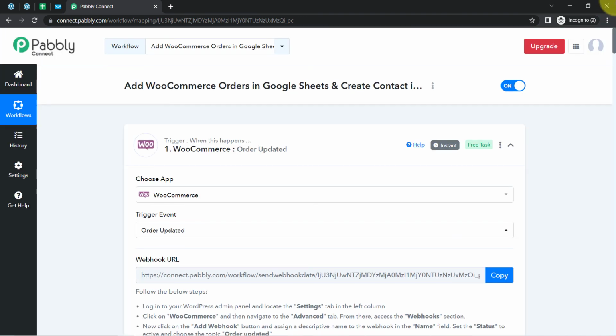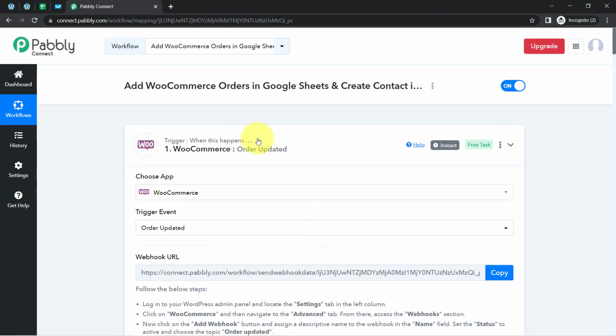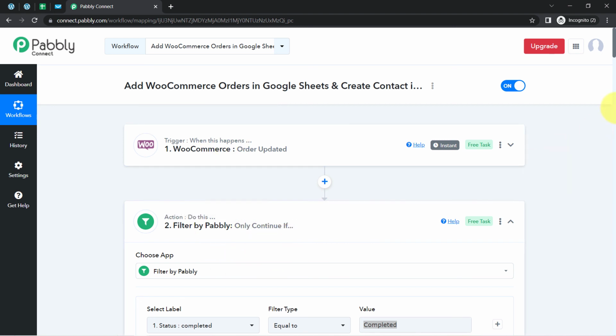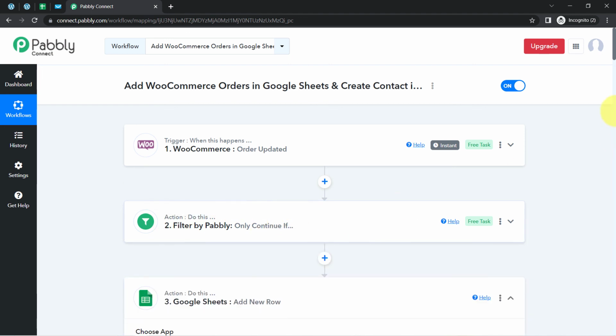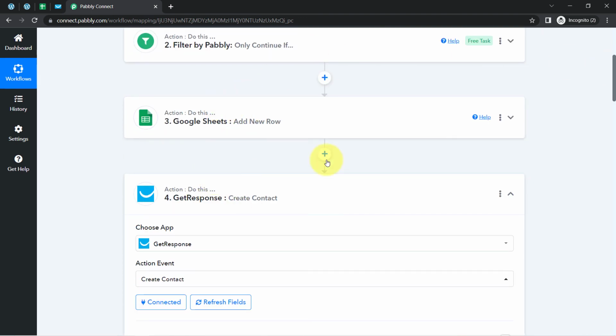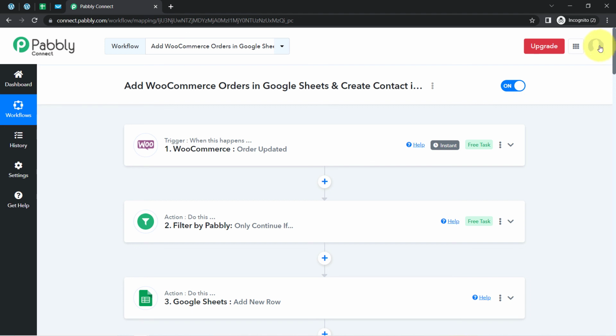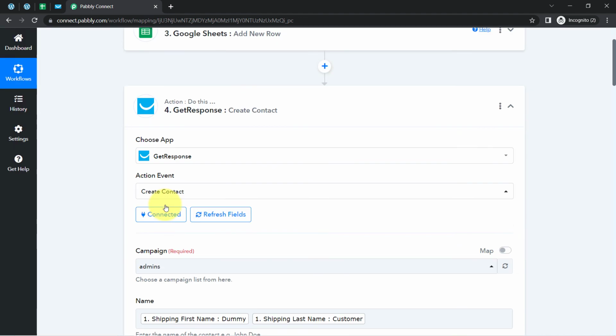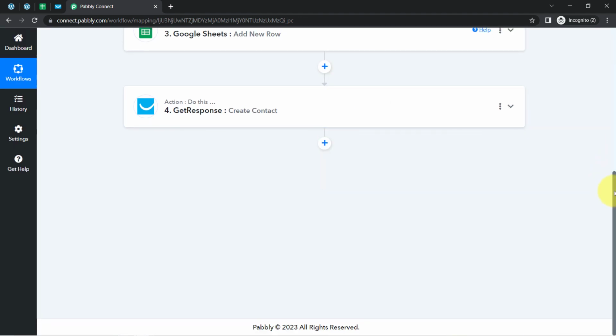Every time you update the status of the order in WooCommerce, firstly our automation will check whether the status is actually a completed status or the processing status. If it finds that the status of the order is completed, it will execute the further steps, and further steps we have as Google Sheets and the GetResponse email marketing software. So this is how this automation is going to take place, and in order to automate this process, you need to create this automation inside Pabbly Connect just once. After that, you can sit back and relax, because Pabbly Connect will take care of all the tasks in the backend. You do not have to do anything manually.